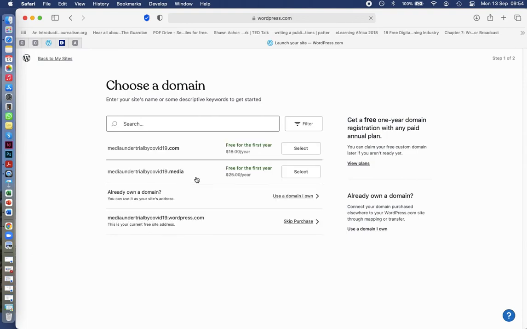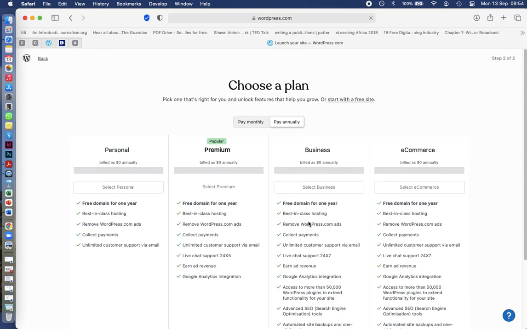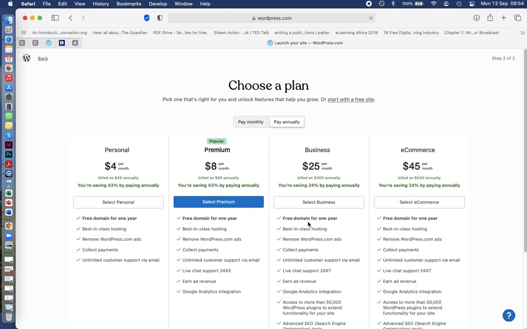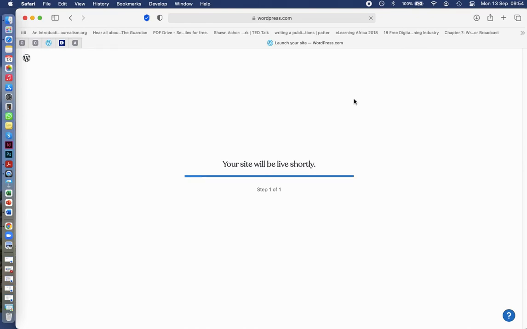Okay, once again, make sure that you don't click on anything that you're going to pay for. So choosing a domain, we've already chosen one. And so we'll look carefully and come to the bottom here where it says skip purchase, because that is my domain that I'm interested in. Okay, same thing here, choose a plan. No, I'm not interested in a paid plan. All I want is a free site.